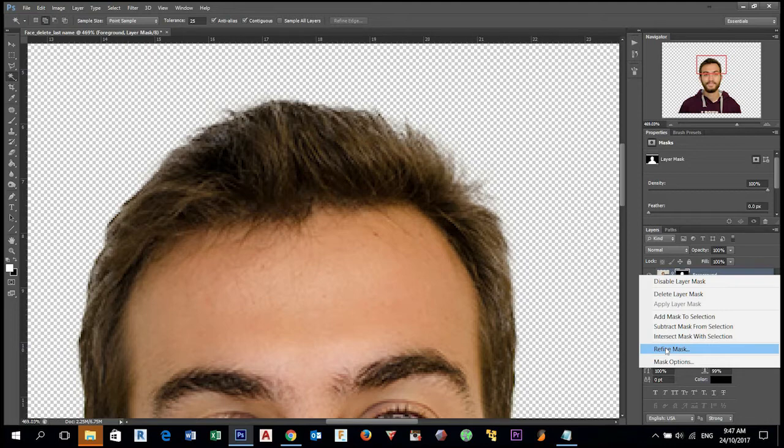Okay, so this is where we show you how to do the refine edge. See here, your hair is not correctly subtracted. So we want to use smart radius. And yours is maybe the opposite of everyone else because you have too much data. See how it's picking up your hair?